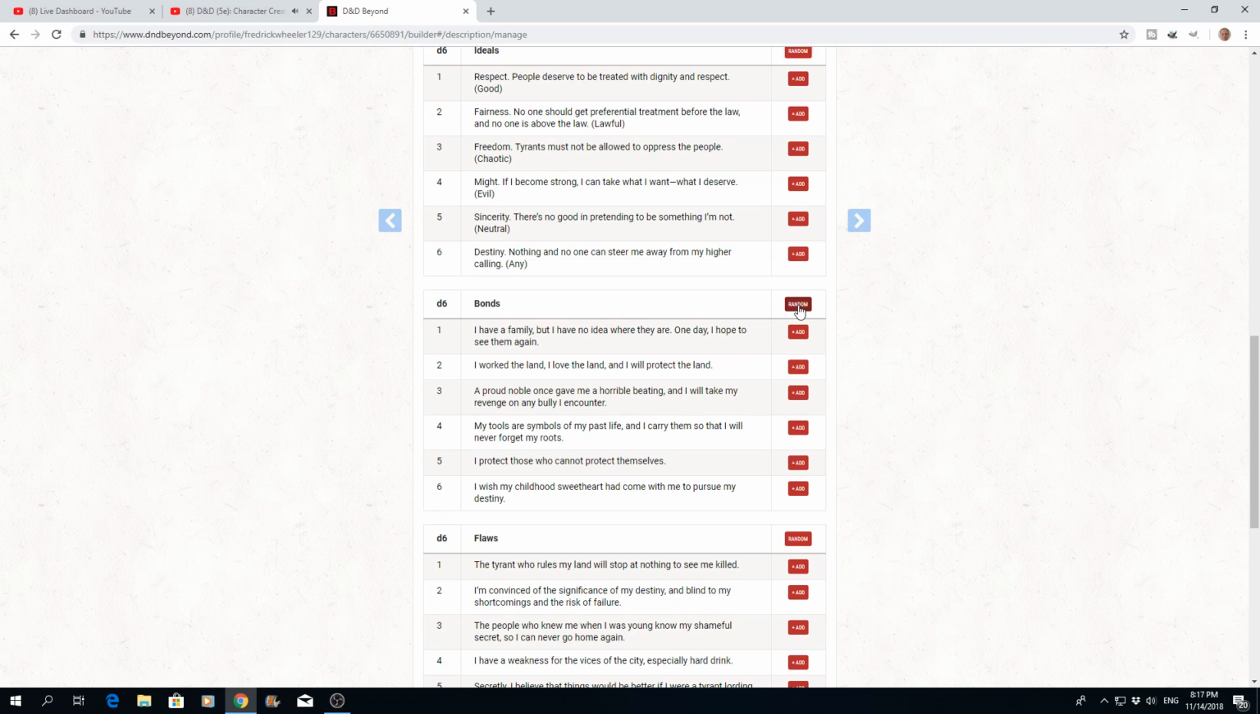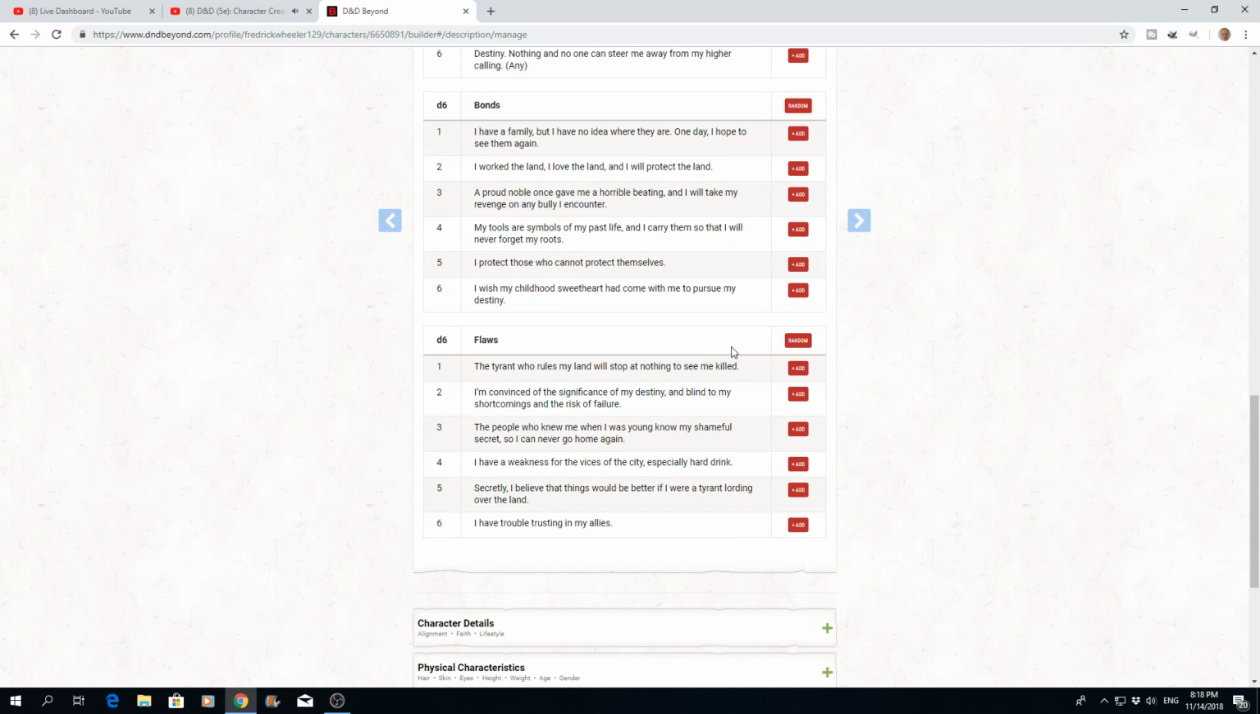Bonds. So we pick one of those. I'll just do that randomly. I picked a 2. Now all of these you can just roll with dice if you want to. You don't have to do it the way that I'm doing it right now. 2 is: I work to the land. I love the land, and I will protect the land. Fits for a ranger quite nicely, so I'll keep that.